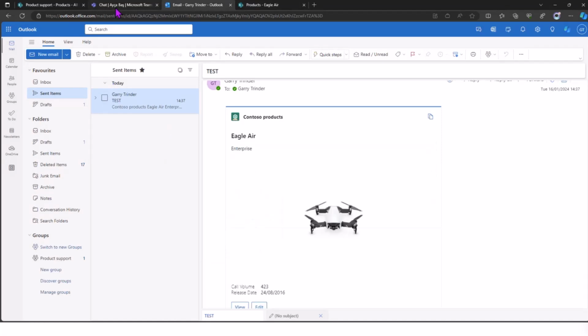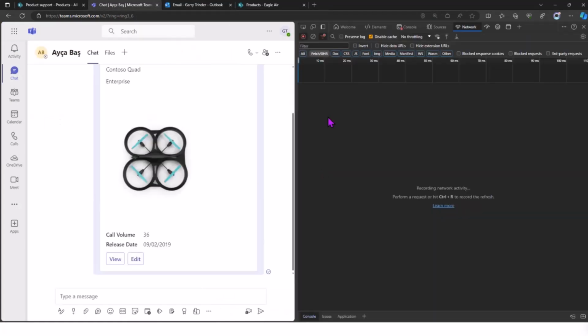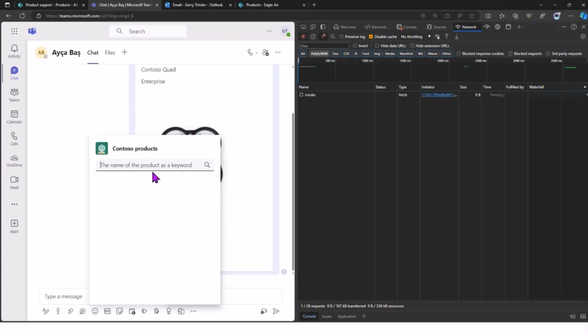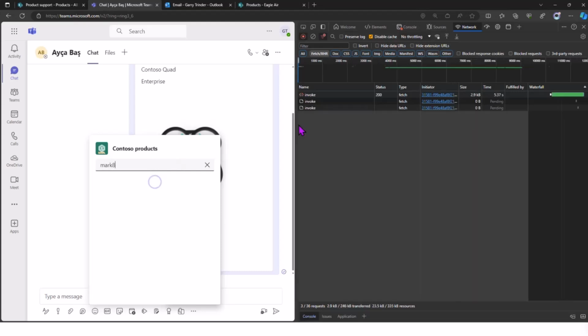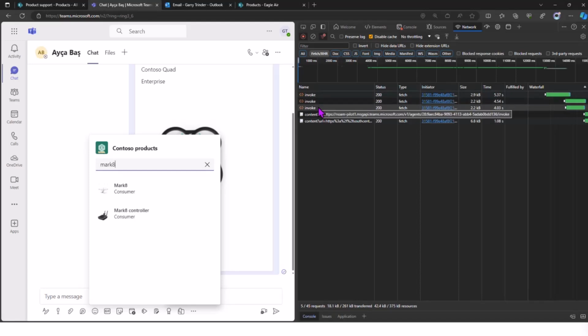Okay, so what's kind of happening here? Right, I'm going to open DevTools, and we're going to see what's happening behind the scenes here. So let's open the message extension again. And this time I'm going to actually search. I'm going to put Mark 8 in here. You see I've got a few requests that have been sent from this message extension.